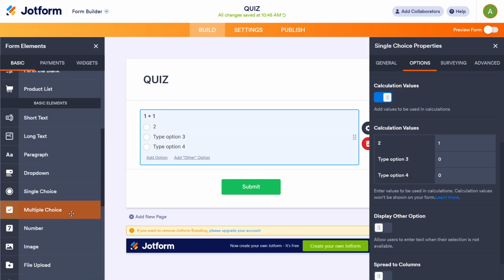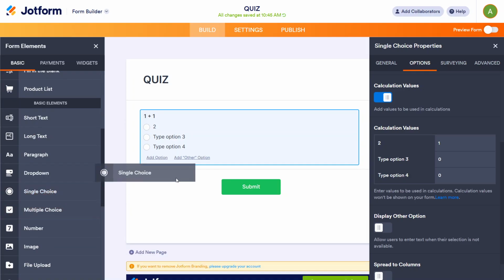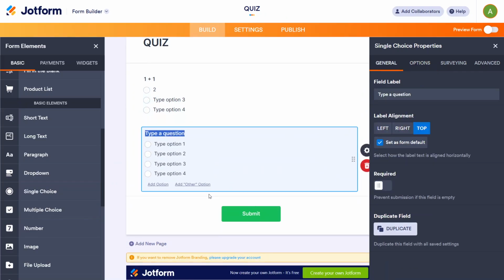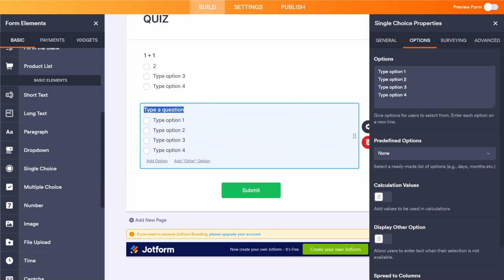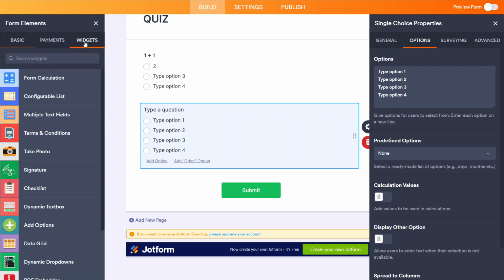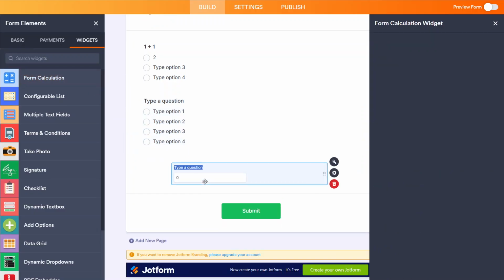For each new question, open its settings, go to the Options tab, enable calculation values, and assign scores to each answer choice. Once all your questions have scores, it's time to calculate the total. Click the plus icon on the left panel again, switch to the Widgets tab, and drag the Form Calculation widget into your form. This widget will total up the scores from your questions.